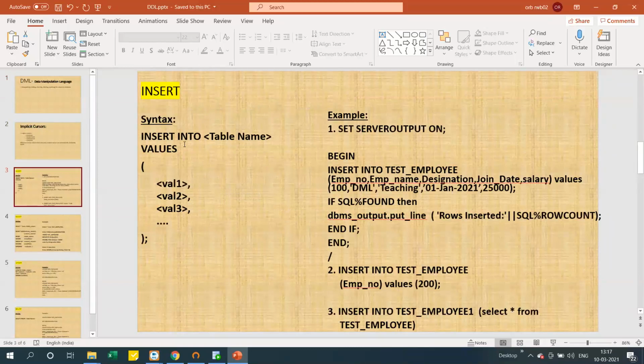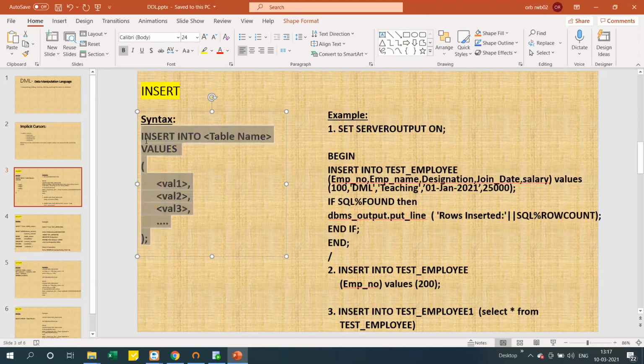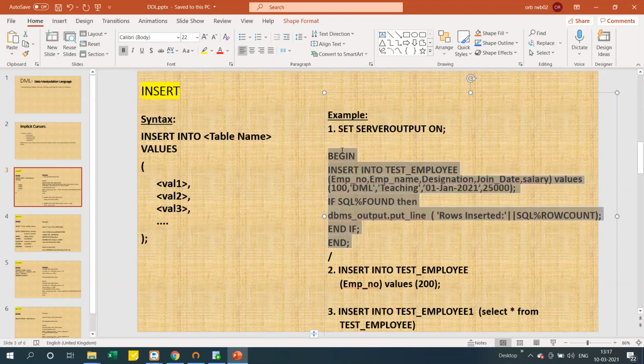The basic syntax for insert is INSERT INTO, then we provide the table name, and then the values we are going to insert in the table. Here is an example. I have taken three examples to run the insert statement. This is the insert statement along with the implicit cursors, so let's run this in the database.